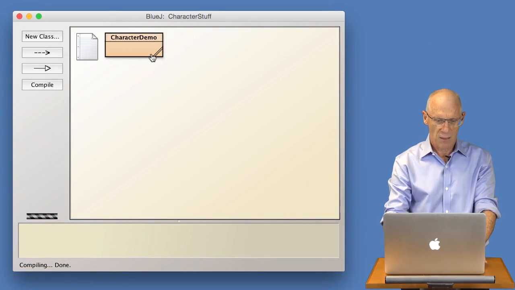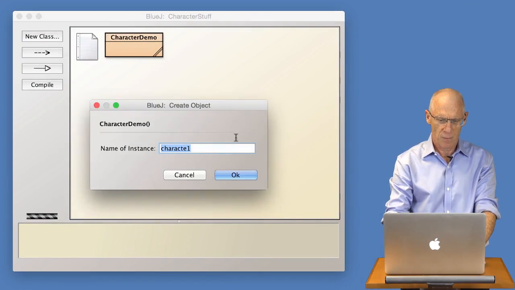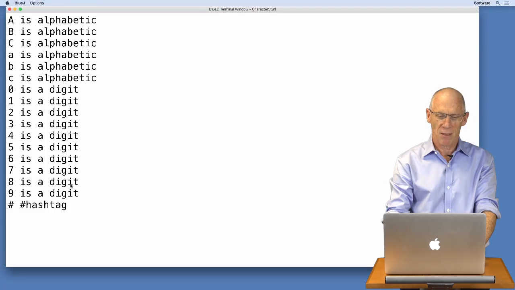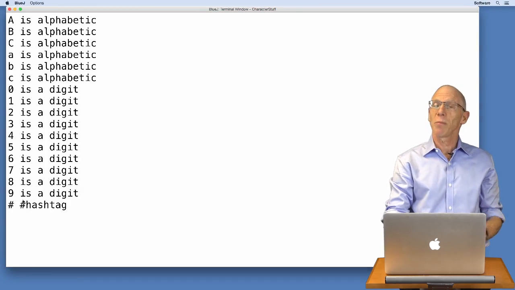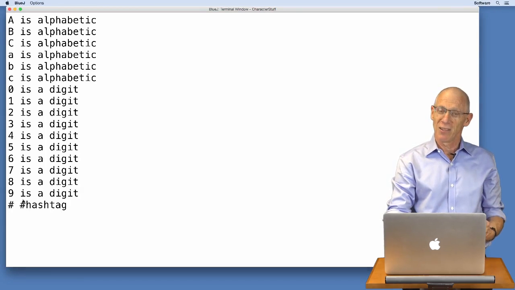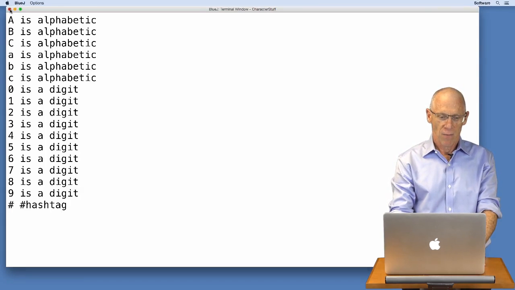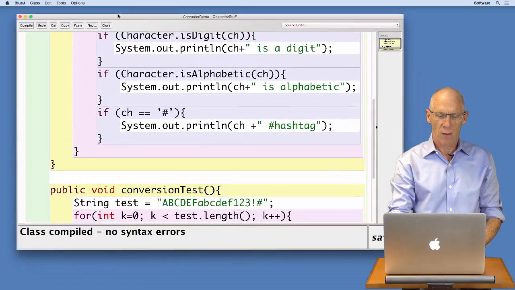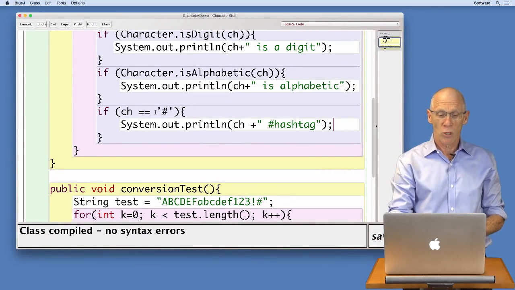And I'll make another object. I'll invoke the digitTest method. And we can see that, lo and behold, hashtag is a hashtag. That's just a reminder that for characters, we use single quotes to differentiate the values, whereas strings use double quotes.